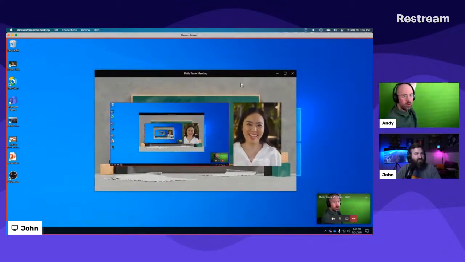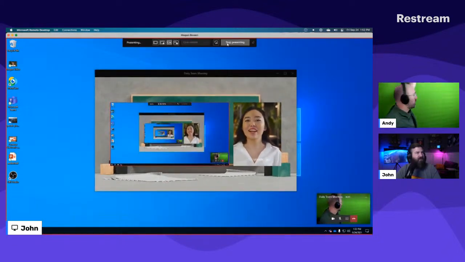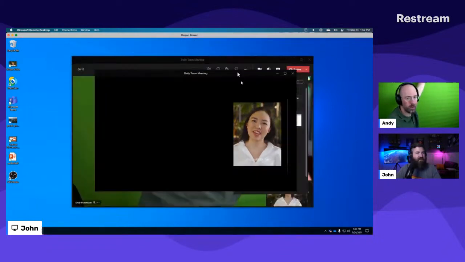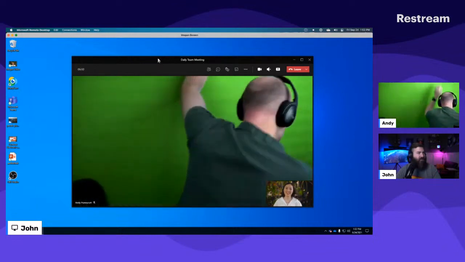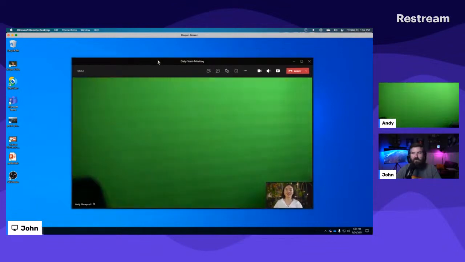Andy's getting set up with his crazy green screen effect. What brand green screen is that? Is that the Elgato? It is. Nice. Yeah, I'm so close to buying one of those. I keep going back and forth. Do you like it?